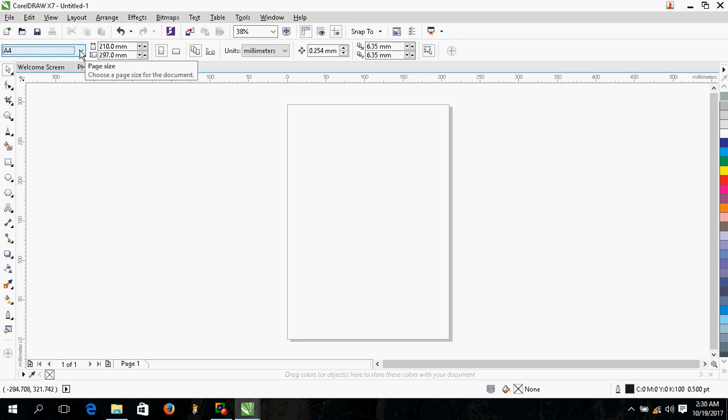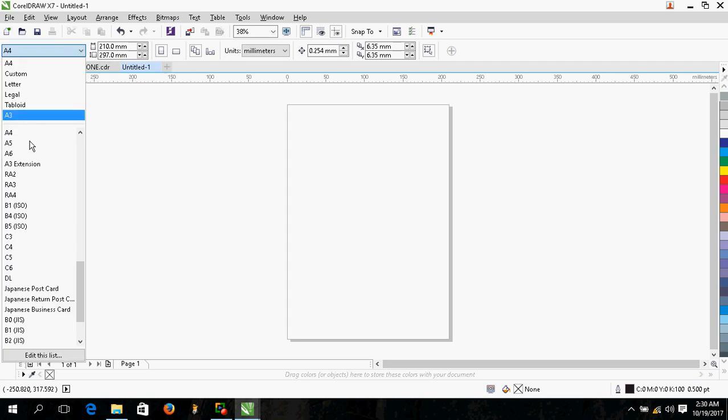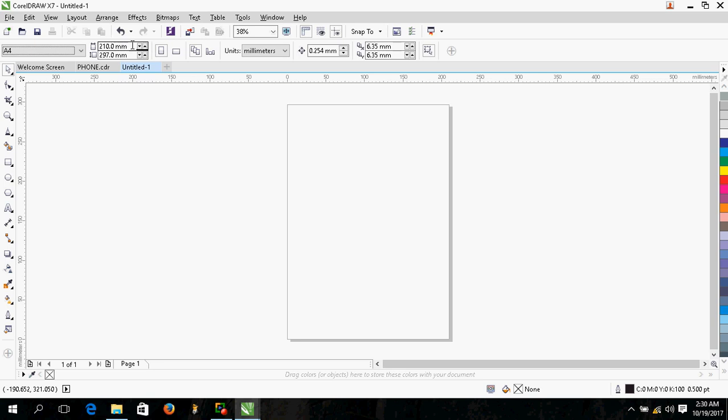Okay, so before you start working in Corel Draw, you must first set your page properties. If you are working with A4, you must set it. If you know the dimensions, then you must also specify it.